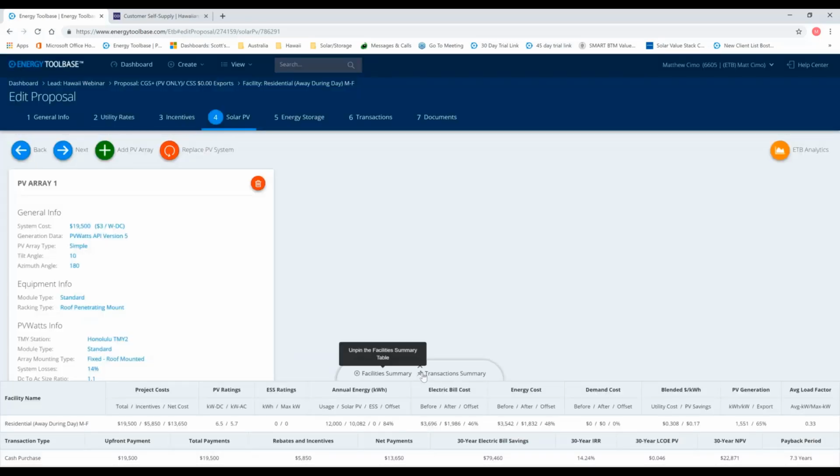So the next thing I want to show you is some of the outputs and the results of what we're getting with the export rate for Oahu under a CGS Plus program. So as I stated, 6.5K system. Now this system is offsetting 84% of our customer's consumption. So very reasonably sized system, nothing crazy, okay?